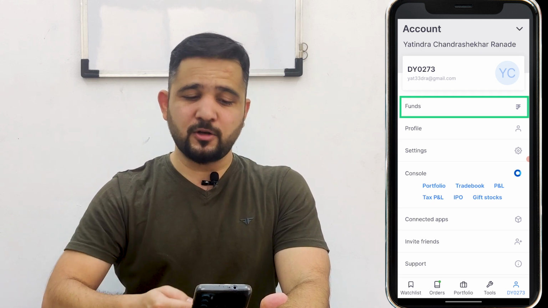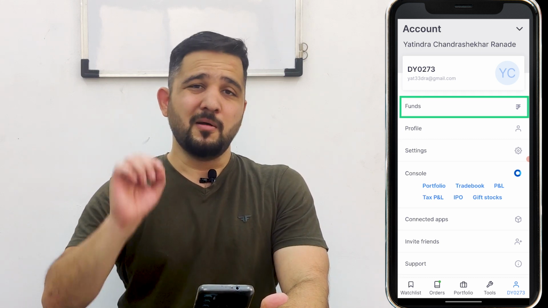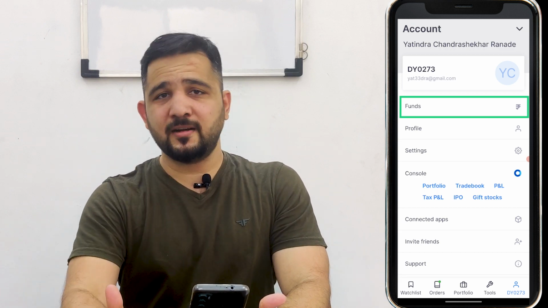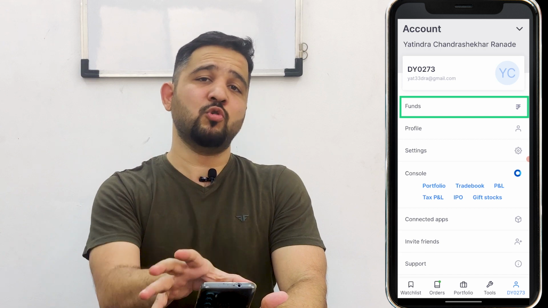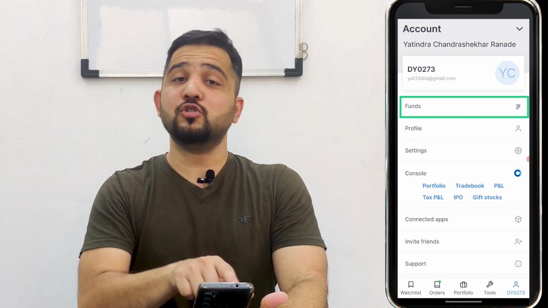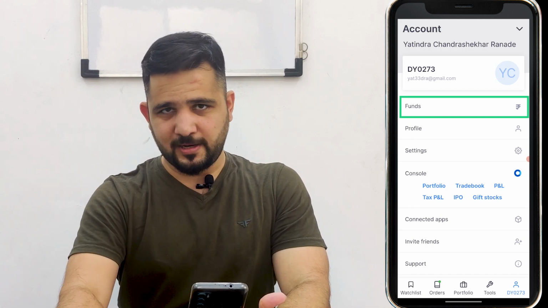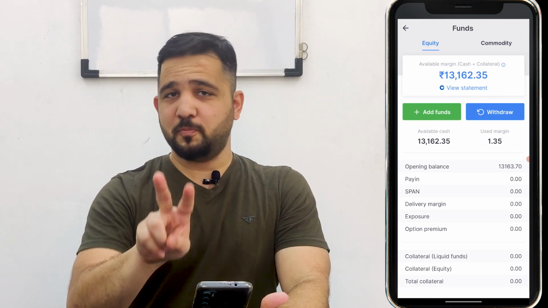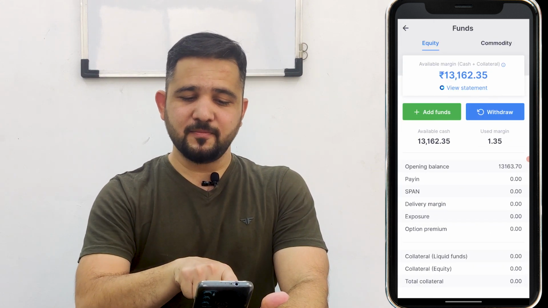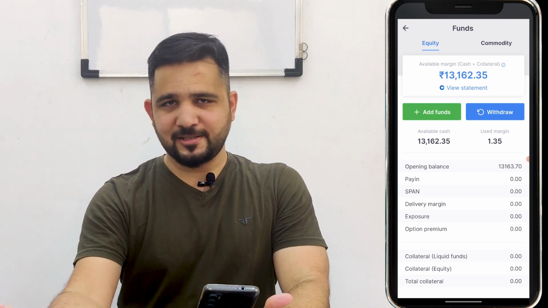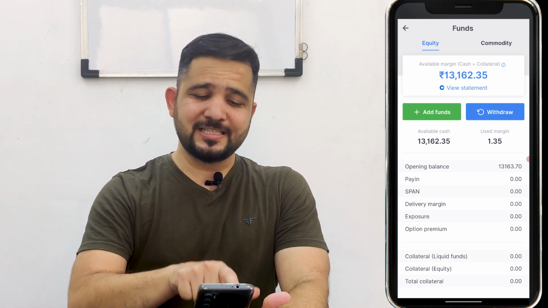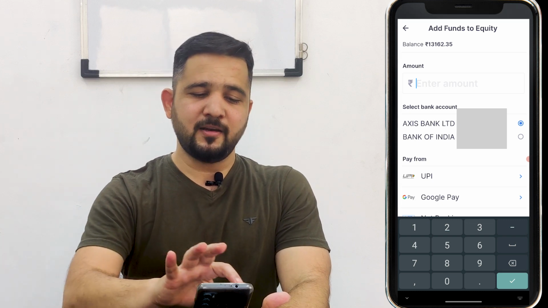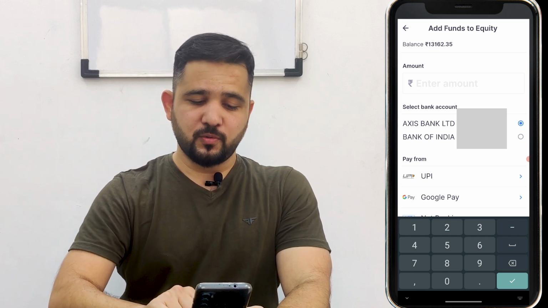There are many things that you can do from this particular section, but I'm going to focus only on funds for today. I will make a detailed video separately just to know the account section and the console section of Zerodha as well. So click on funds and you will see two big buttons. One is add funds and the other is withdraw funds. And as the name suggests, if you want to add funds, simply click on the green button which says add funds. And in the amount section, you will add the amount.